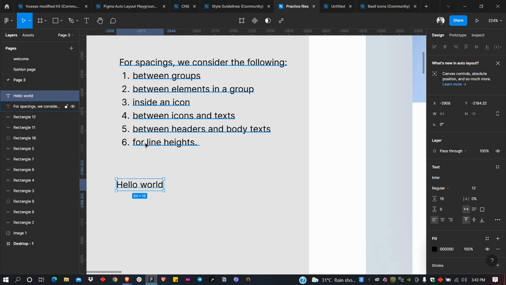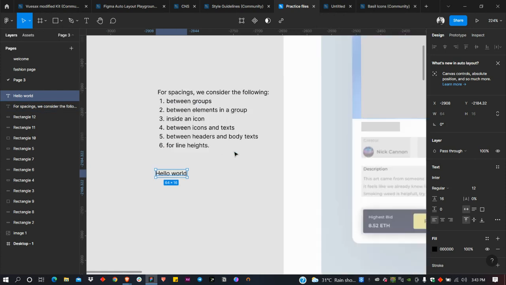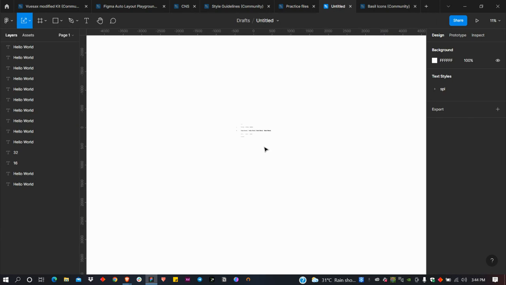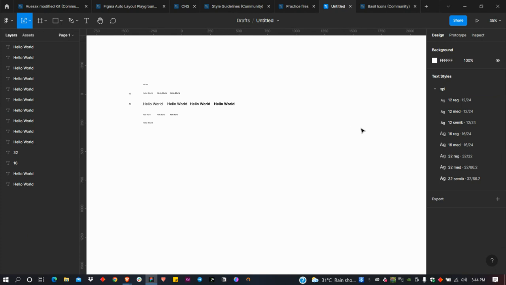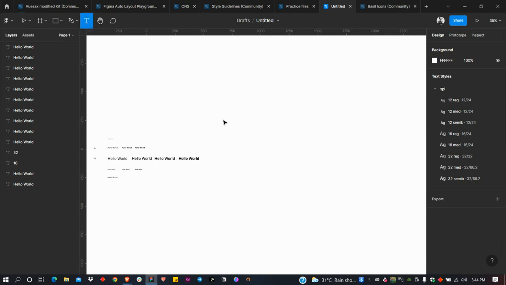So we also consider it for line heights, as I have written here. We've already talked about line heights. Let's talk about between headers and body text. So I'll go to this place where we already have our styles, and we are going to pick a text for header, and then we're going to pick a text for body text. So let's just write a random text.